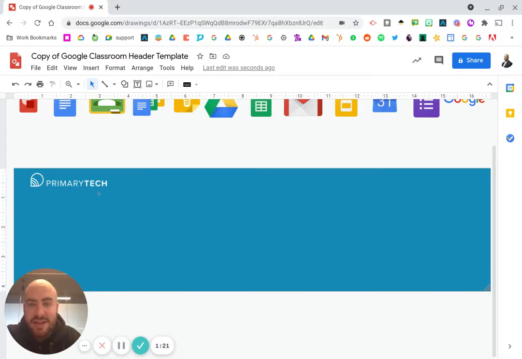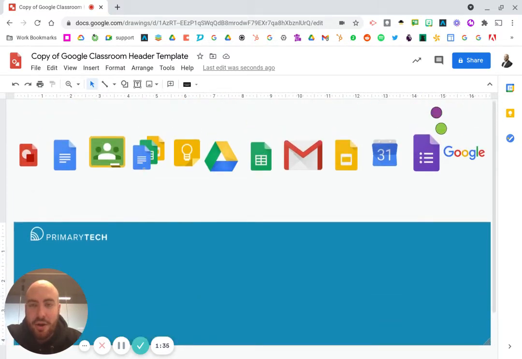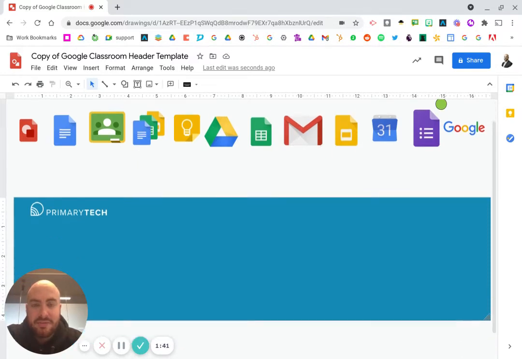And that's the area that's in blue down the bottom. That's our Primary Tech blue background colour. Feel free to leave that as it is. It's got our logo on as well, which is quite handy. Again, feel free to leave those as they are. It's also got lots of other images up at the top, and these won't be shown once we export this as a true image to fit in the classroom header.